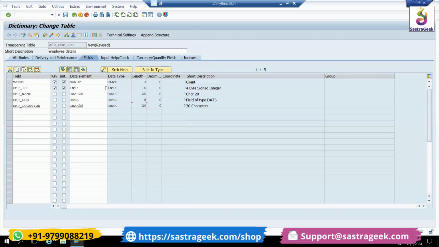So this is how I can give the data element. Data element is nothing but what kind of data it is going to store, whether it is integer or character or date or what it is. Apart from that, you can create your own data element also. So after giving these fields, you have to save this one.